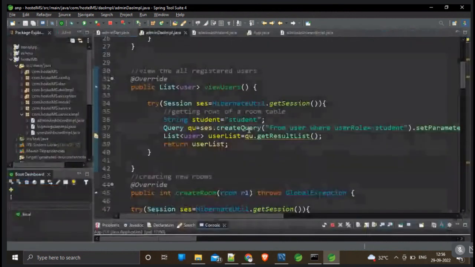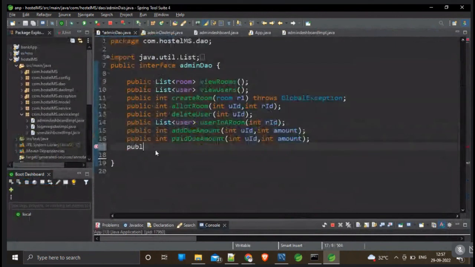So let's create another DAO method in the admin DAO interface. Public User viewUserProfile, which is expecting the user ID, int UID. And we can create an exception in case the user is not found, then we can raise an exception.